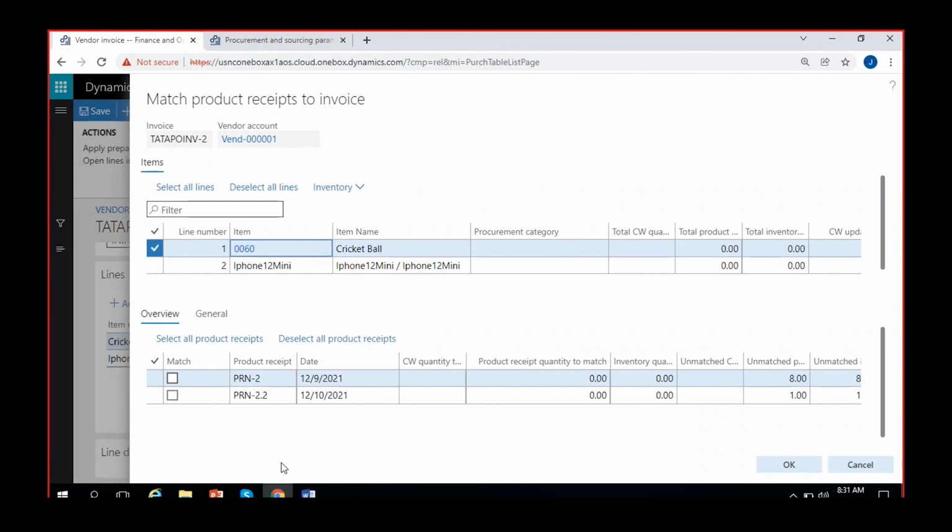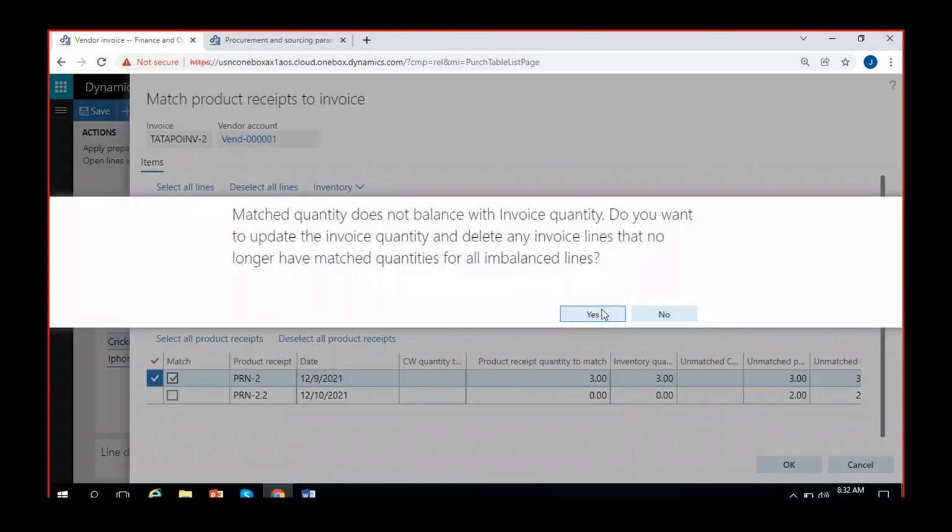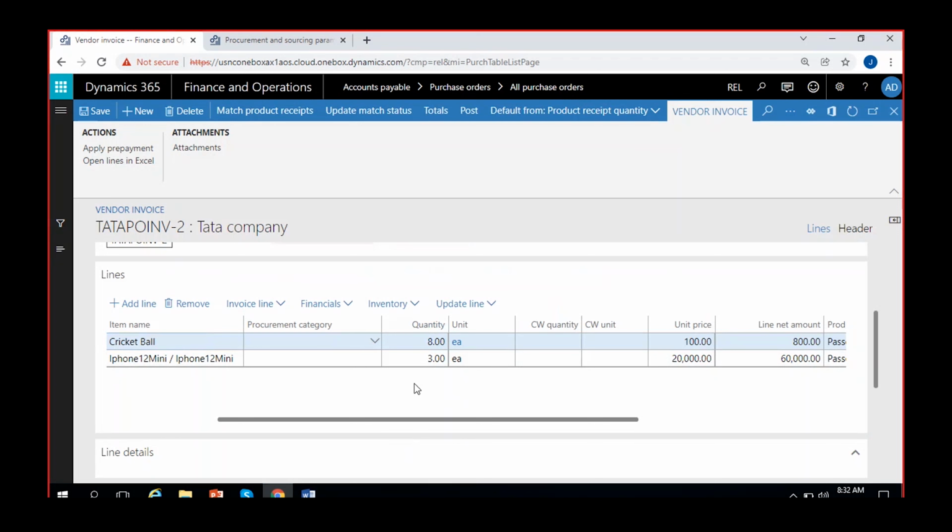Now if you want to consider only product receipt number 2, only the first product receipt, select this line, click here on product receipt number 2 and ignore the 2.2. Here also select this one and ignore 2.2. Only the 8 quantity that you received initially and the 3 quantity of iPhone that you received initially can be invoiced. So suppose let's say if I click here on OK and click on OK, it will update the lines 8 and 3, which means it is ignoring the other product receipt.